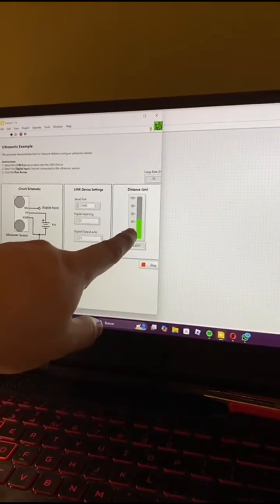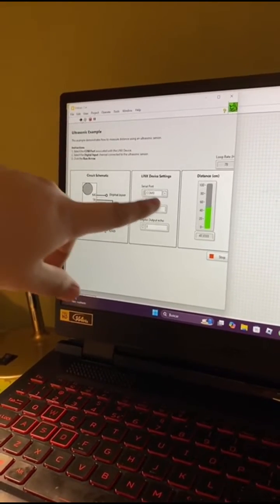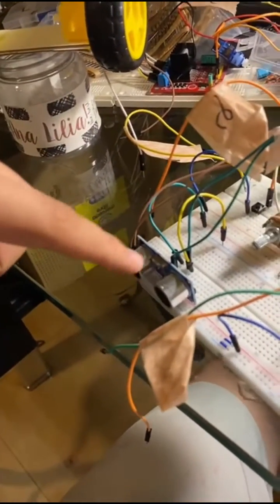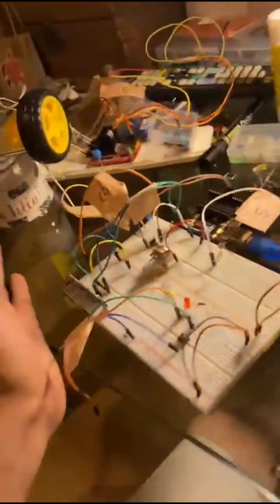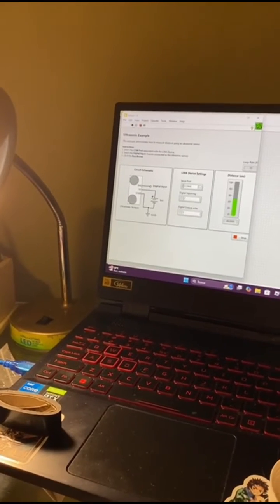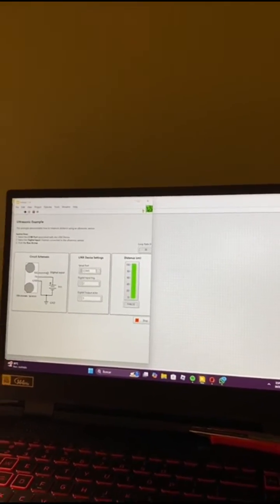Hello, this is practice 7, which is about an ultrasonic sensor that is going to detect things. The moment it detects things like a hand, a ruler, or something like that, it will show different distances in centimeters. In LabVIEW the ultrasonic will detect a distance from 0 to 100, but it can detect more. And this was practice 7.